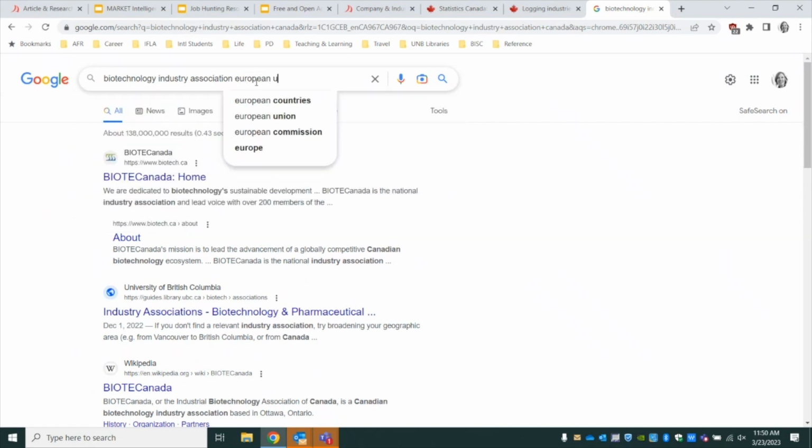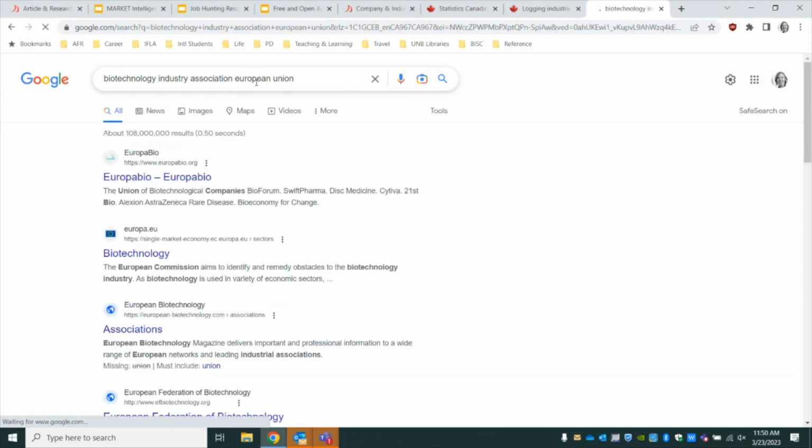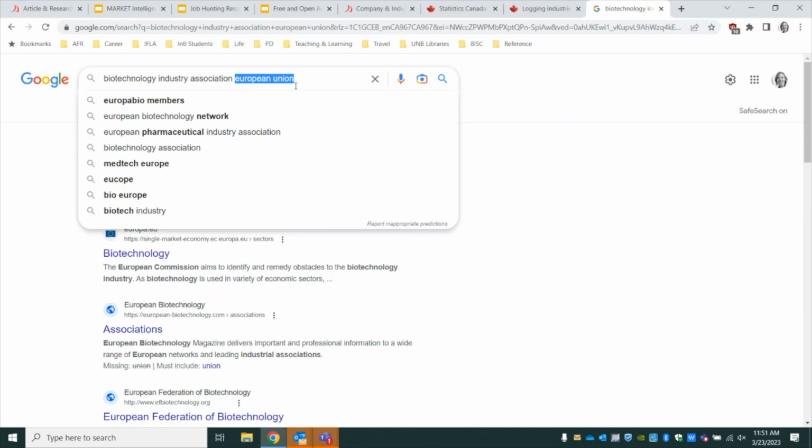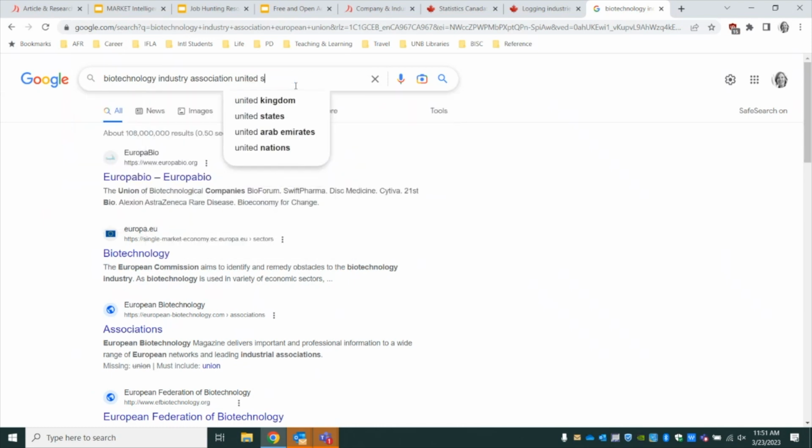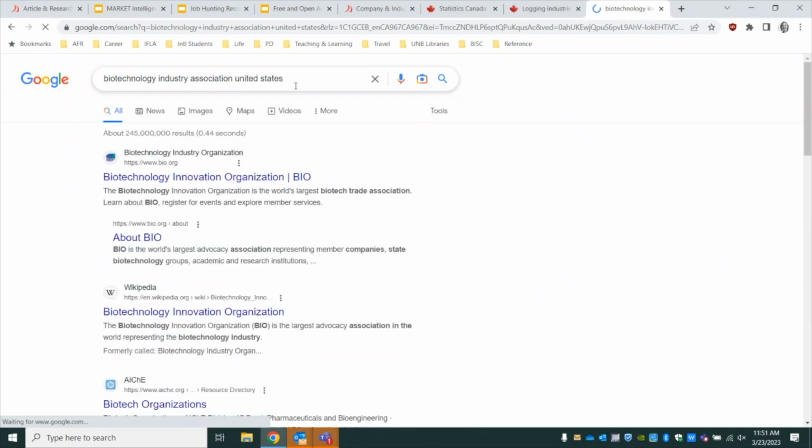So I can swap in European Union, and then we'll see that there are a couple of organizations, including Europa.eu, which has a segment of the European Commission connected to the biotechnology industry, and there's a couple of others as well. Same thing with the United States. So I strongly encourage you to always check for industry association websites. It's a really good entry point to data about the industry.